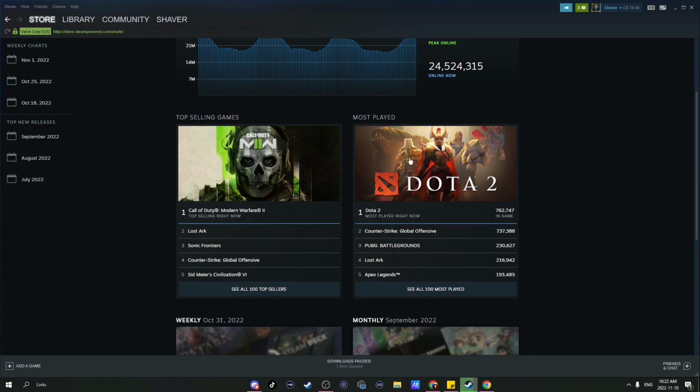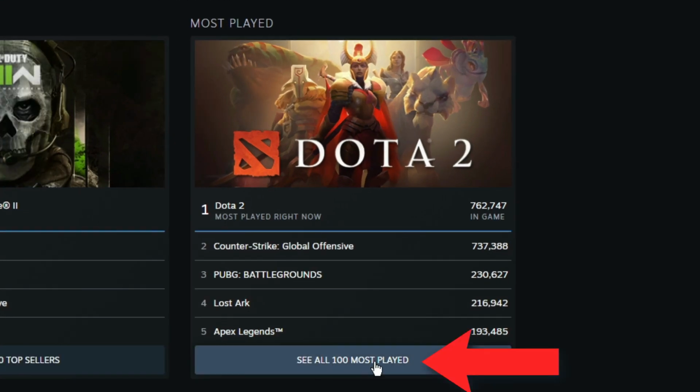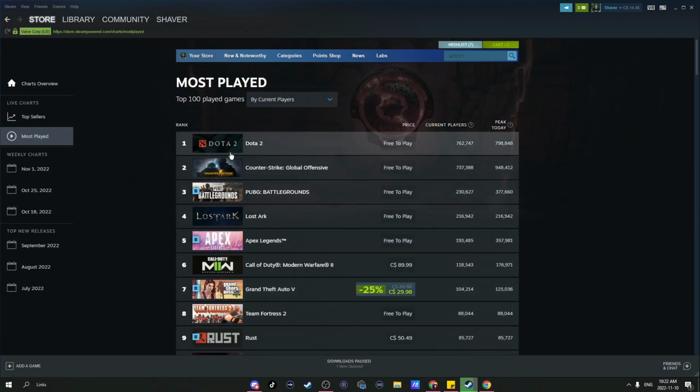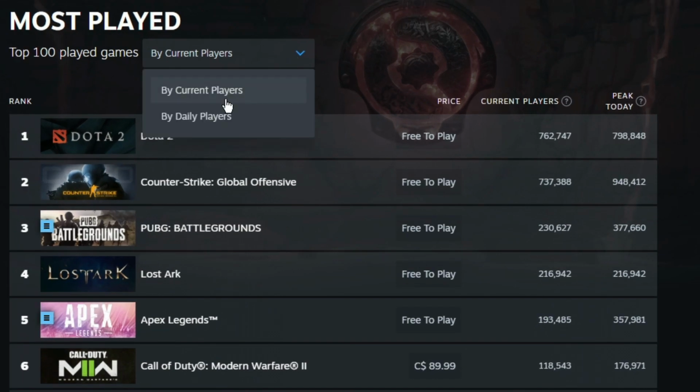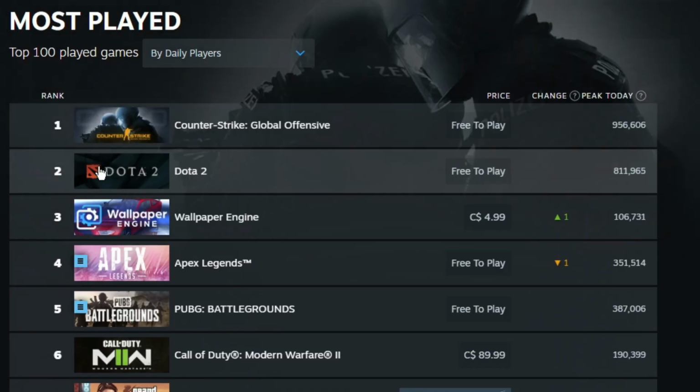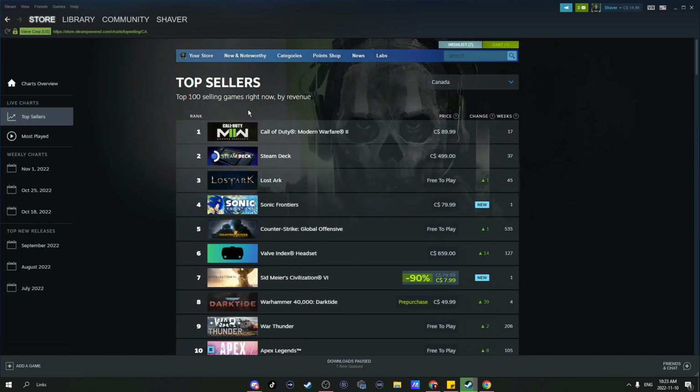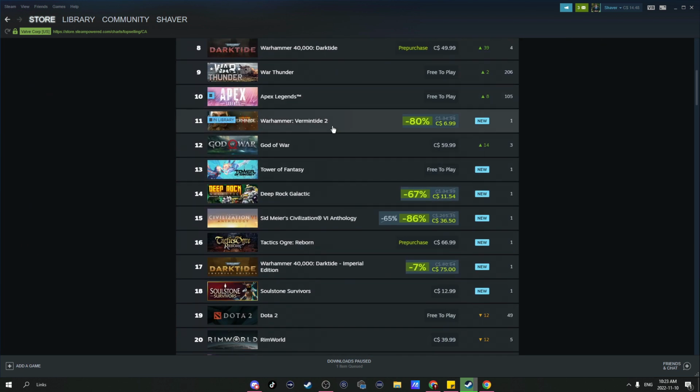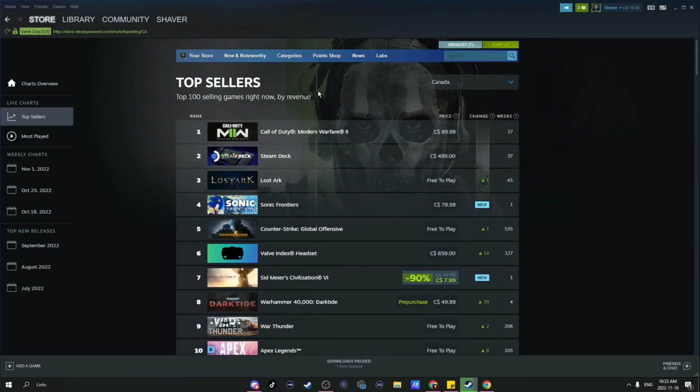And for example, if you go to most played and see all 100 most played, this is currently in order by current players. You can even change it to daily players. I find this really helpful if you're looking for a new game and you want to see what other people are interested in right now. And this page is definitely where you're going to want to come.